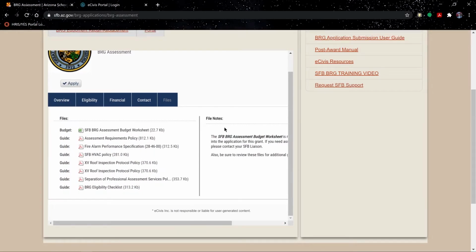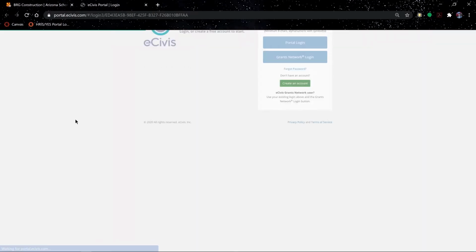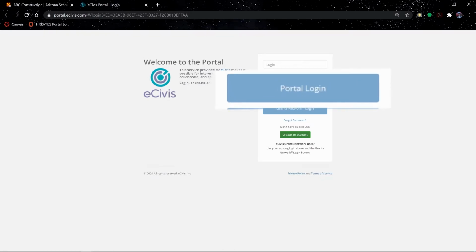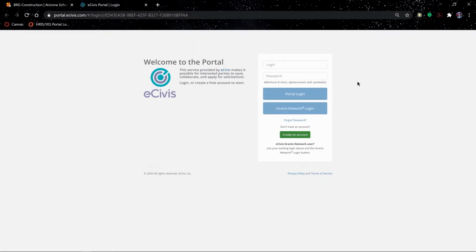You are now ready to apply. At the solicitation homepage, click on the Apply button. This will take you to the eCivis portal login. If you have not used the eCivis portal, you will need to create an account. If you have previously made an eCivis account, sign in with your credentials. If you have not created an eCivis account prior to this, click on Create an Account.